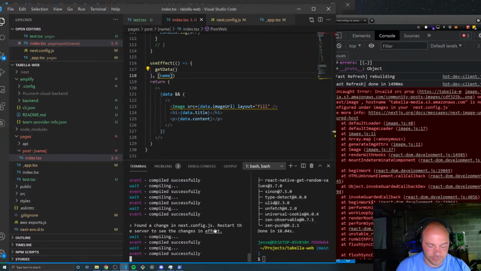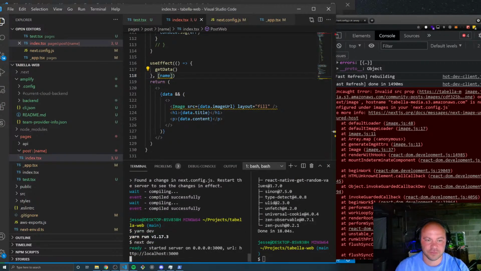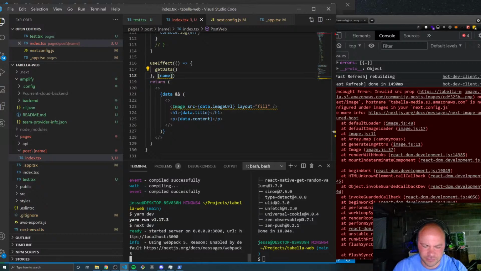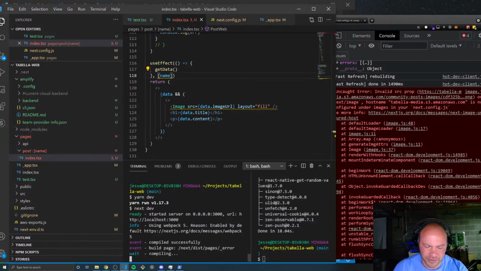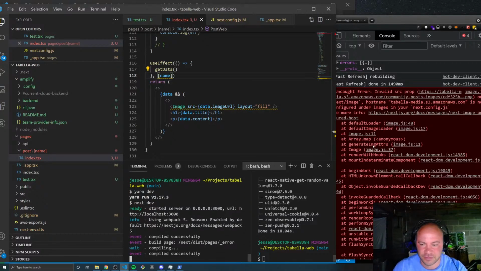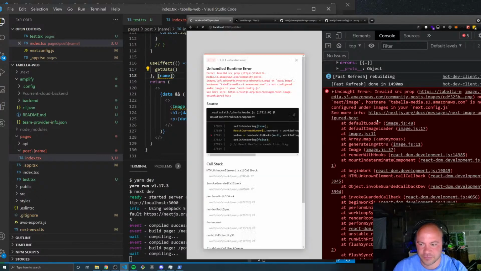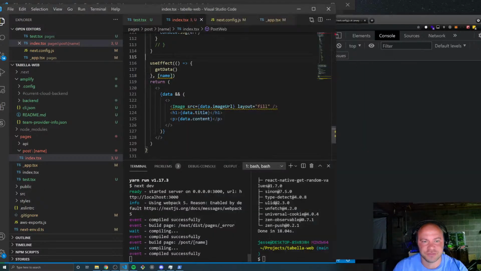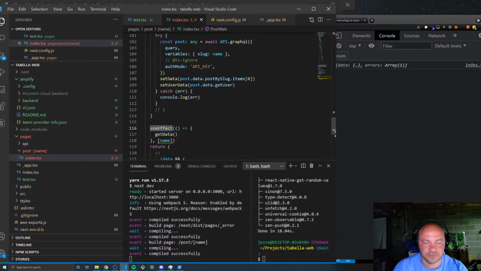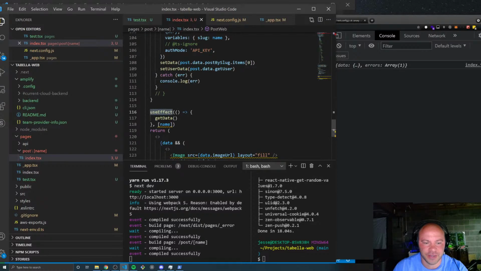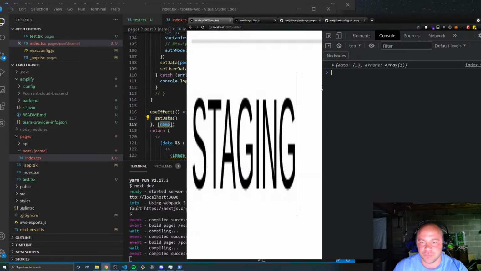All right. Let me restart the server. You might have to restart it if you change the config. We'll see if that works. So the error that I just fixed was that it was running this useEffect hook to get the data before it actually pulled the name. Whoa.